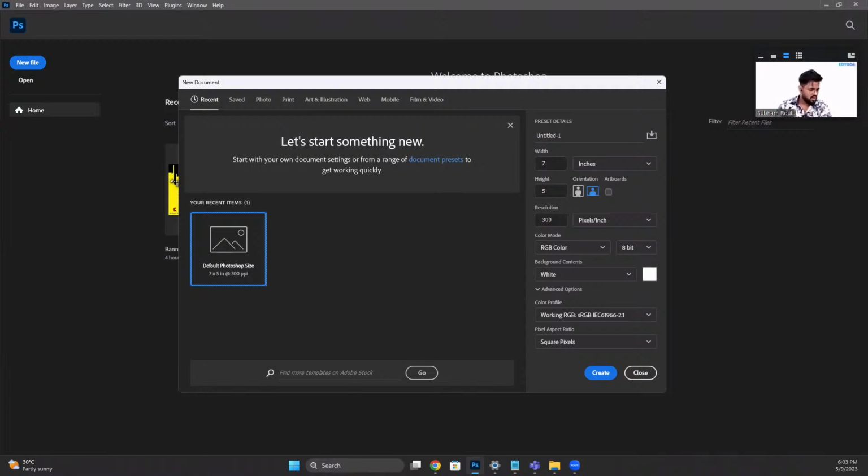Then, when to open an existing image in Photoshop. Say you are a photographer, then instead of creating a new document, you'll most likely want to start by opening an existing document in Photoshop.